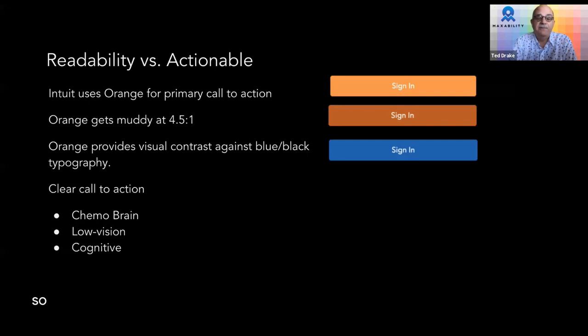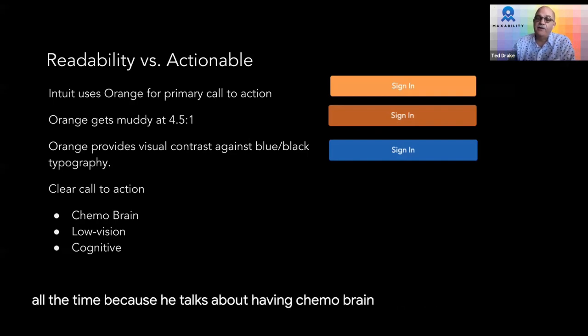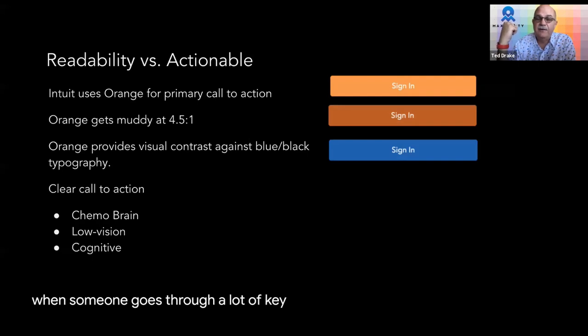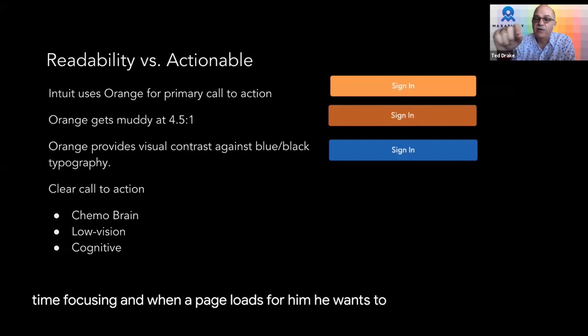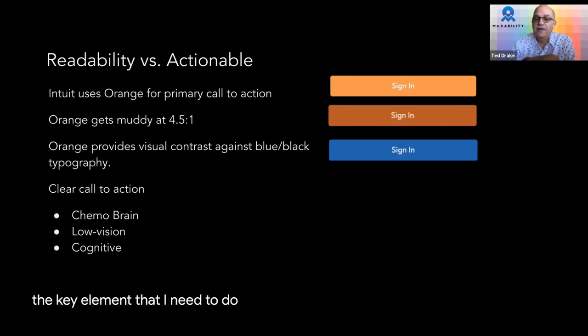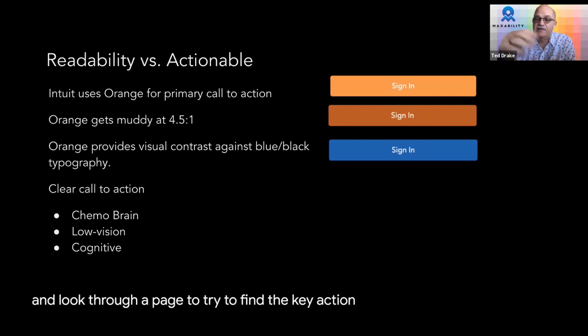So people that need a clear call to action are people, I have a colleague that went through cancer treatment, and I use him for testing all the time because he talks about having chemo brain. Chemo brain is when someone goes through a lot of chemotherapy, and after they finish the chemotherapy for a year, sometimes longer, they have a hard time focusing. And when a page loads for him, he wants to know what is the key element that I need to do. He doesn't want to have to sit there and look through a page to try to find the key action, because he loses focus, he forgets why he was there.